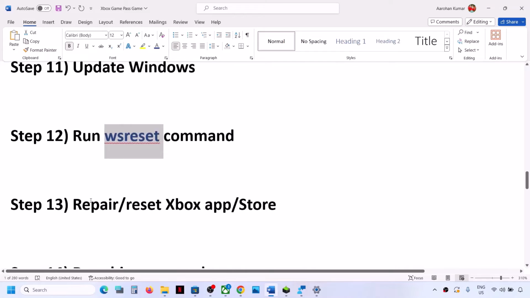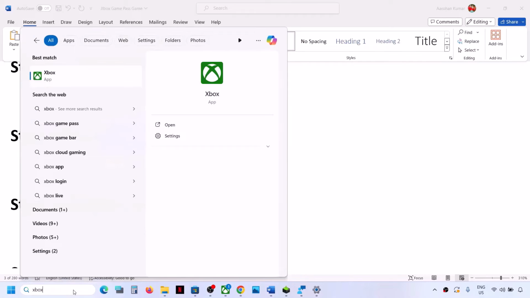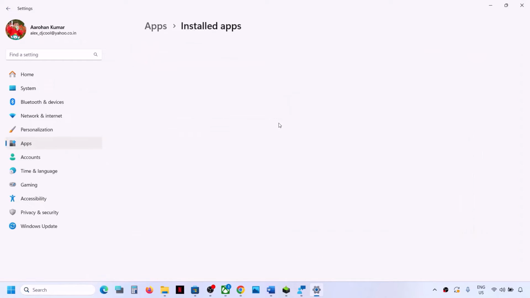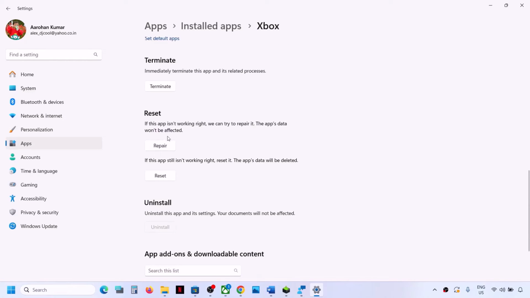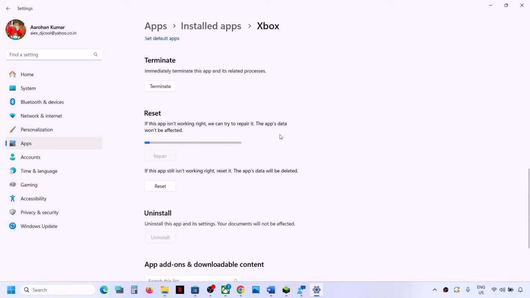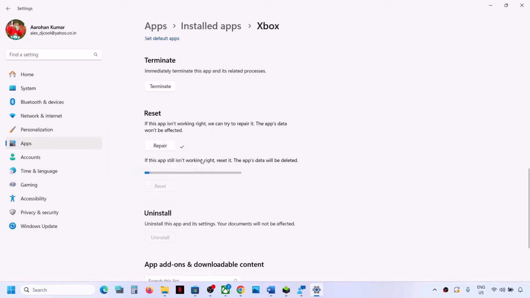Next step is to repair or reset the Xbox app in Microsoft Store. So type in Xbox app in the Windows search box, right-click on the Xbox app, and then click on App settings. Now scroll down and you will see the Repair option. You have to click on Repair. After the repair, you can open the Xbox app and launch the game. If that does not work, then you can reset the Xbox app. So click on Reset. And after the reset, you can open the Xbox app and then launch the game once again.